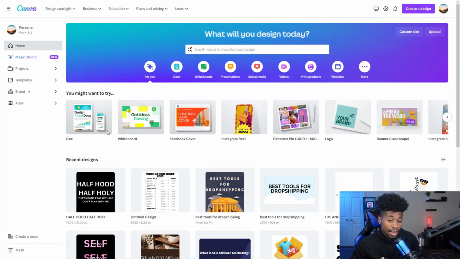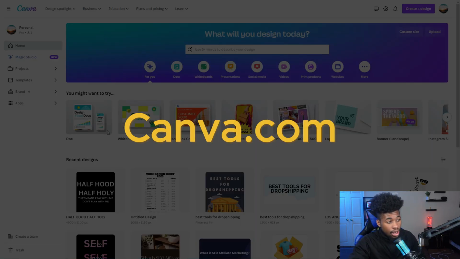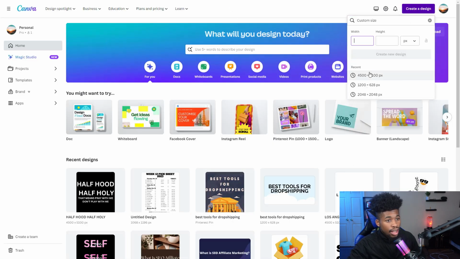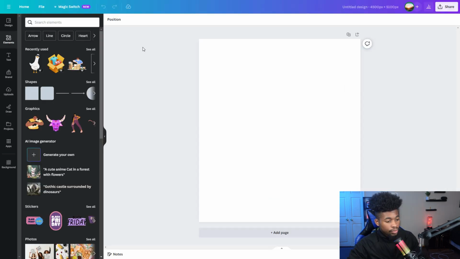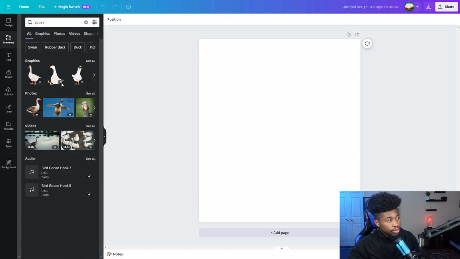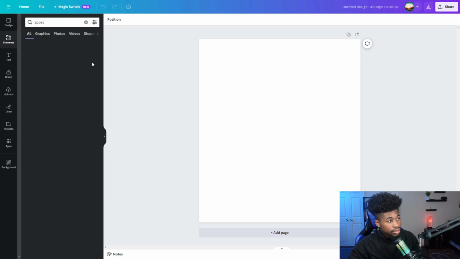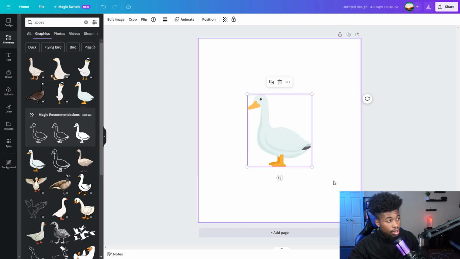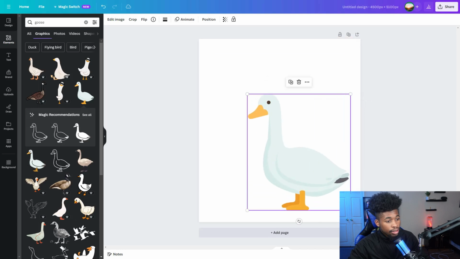Once you find a design that you want to make, just head over to canva.com so you can create the design. Go up to create a design, custom size, and push in 4,500 by 5,100. So I decided to make the Silly Goose sweatshirt. So I'm going to go down to elements and search just a goose. And let's see what comes up. Let's see, go to see all. And this one right here looks pretty similar to the other goose. So I'm going to just make this one.